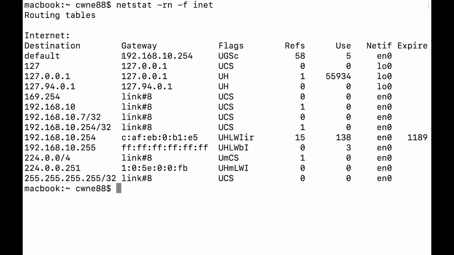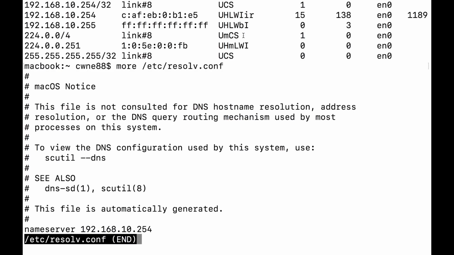You can see my default gateway is 192.10.254. If I look at the DNS server that I got, resolv.conf, you can see it also got the same one as its DNS server. So this client is going to use this address as its DNS server, which of course will use an upstream one. Okay, so that client works, data's going in there.